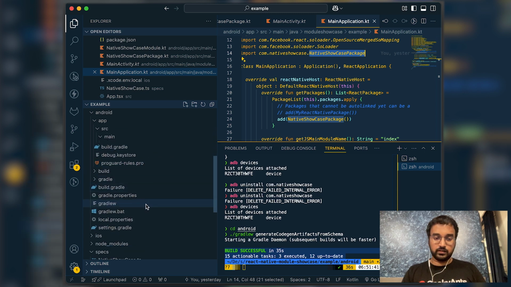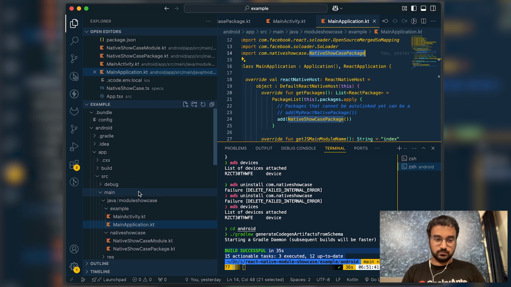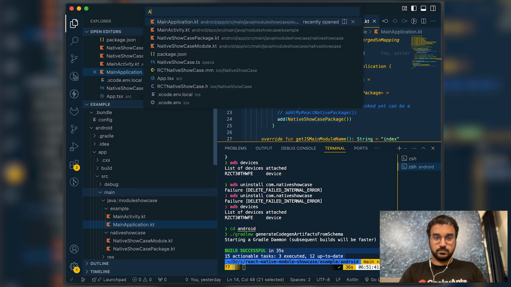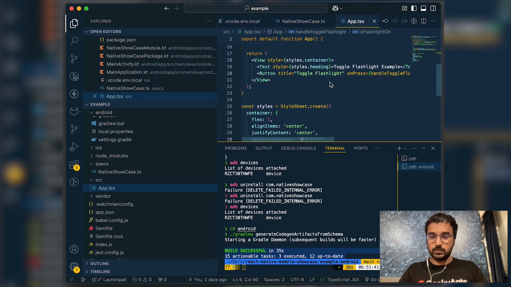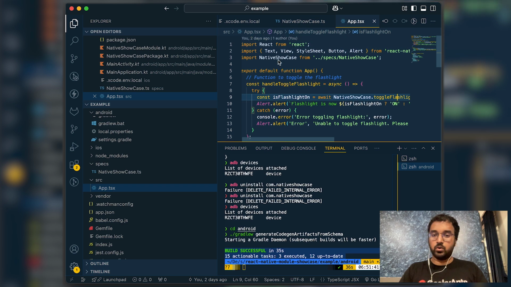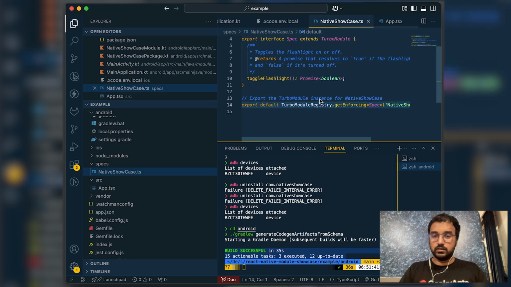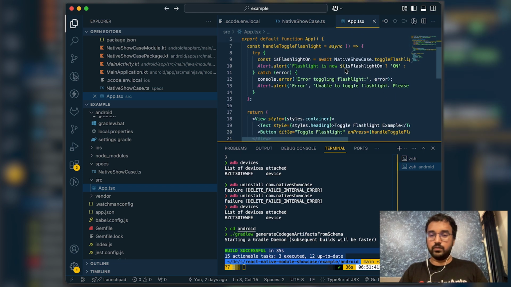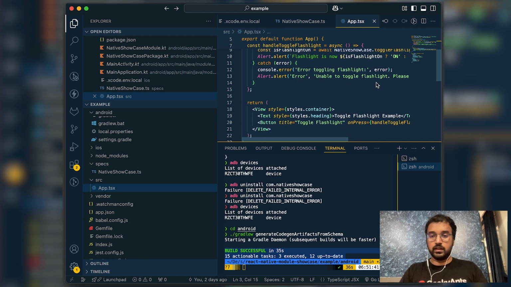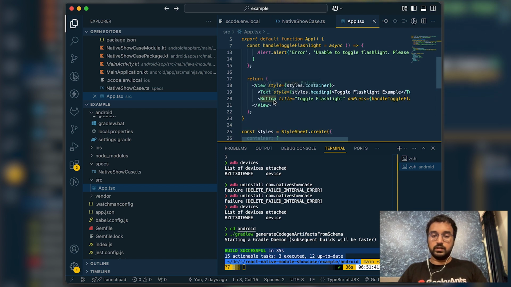the app.tsx. If you check over here, I've already imported the native showcase, which is from src. Okay, and then I've added that if it is on, it will show on, and if it is not, it will show off. Okay, so if there's an error, it will show the error as well. So this is my function. So let me just run this on my phone.